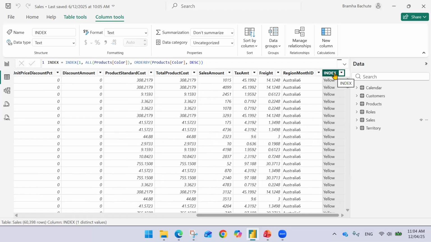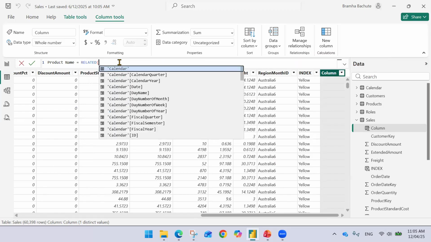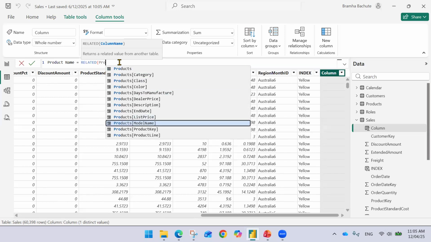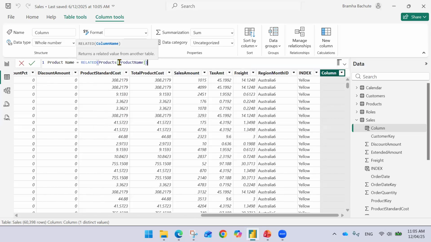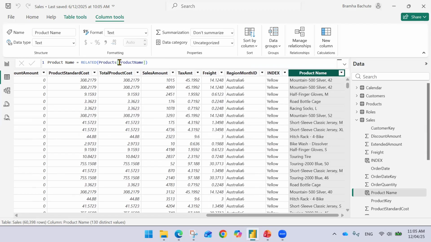In actual practice, you need not do that, but just for demonstration purposes, I am adding it. Otherwise, you can take advantage of the relationship and use columns from two different tables in your visualizations, right? So what I will do is I will simply say product name, and here I will use the RELATED function, and yes, product key, product name. This is what you need to do. So it is bringing up the name of the product.